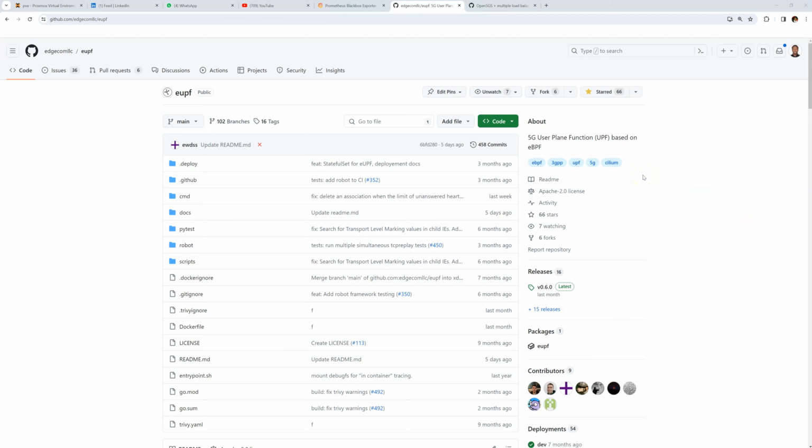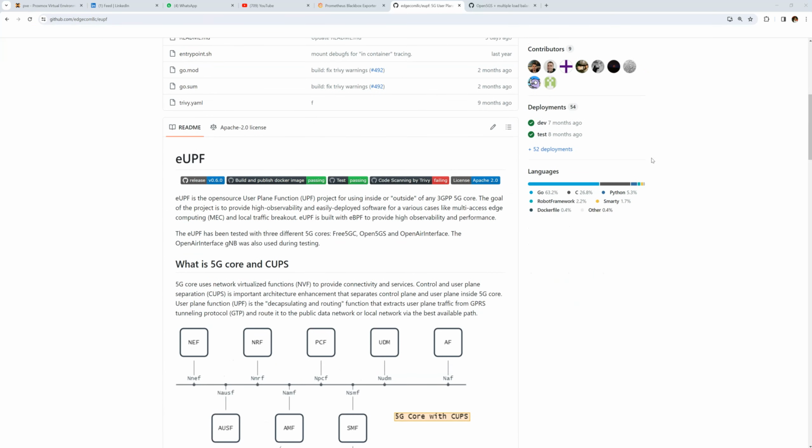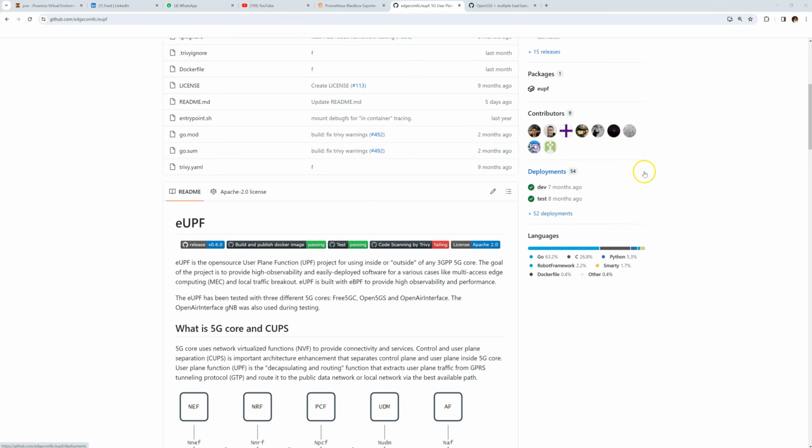There are other projects. For instance, Open Interface also, I think, just released a UPF that is based on eBPF. So I just thought, let's go through this and see some of the interesting features that we see here. Like I said, it's eUPF and this is the GitHub page. One thing you will quickly notice is that this project is not trying to do everything. They are picking just the UPF and focusing on it.